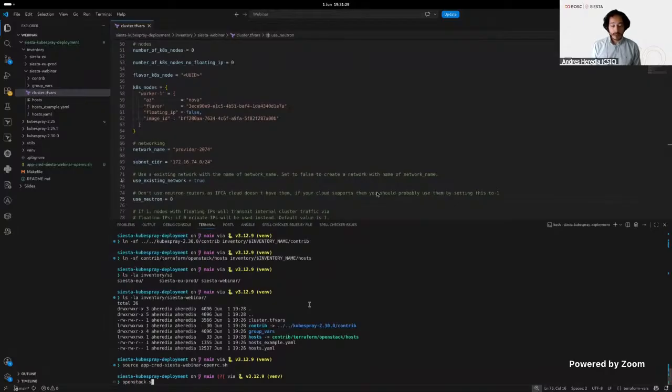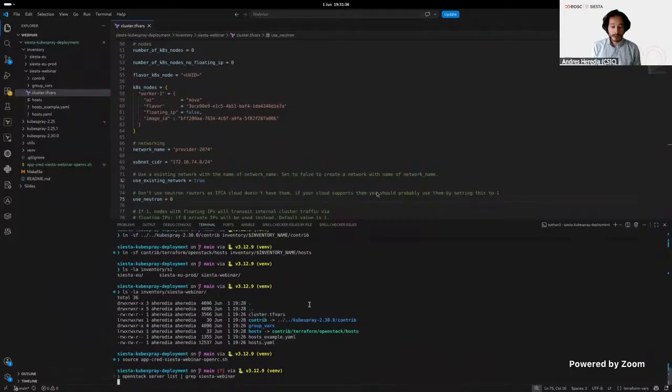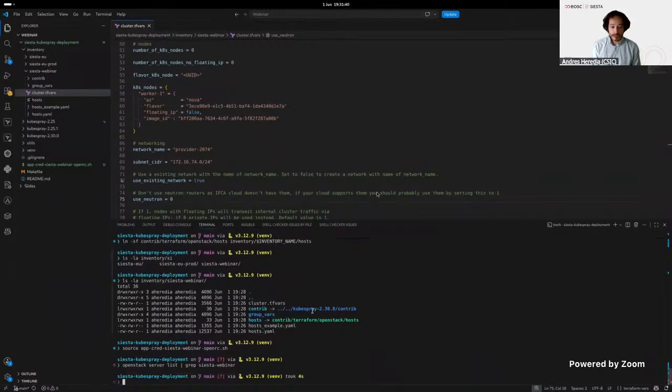Once we do that, we can already check, using the OpenStack CLI, that we don't have any Siesta webinar servers, so you know that what we're doing is true. We are not fooling you. We don't have any. So let's jump into the next step, that is executing make prepare.